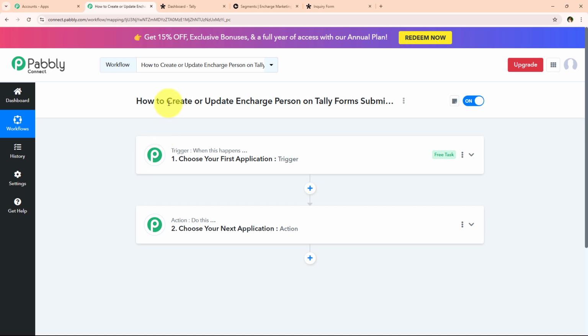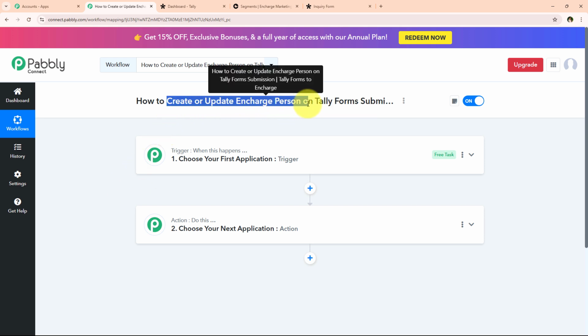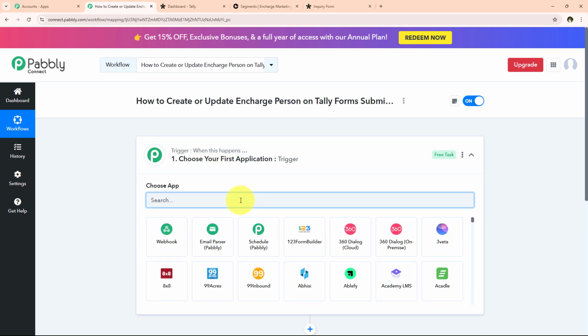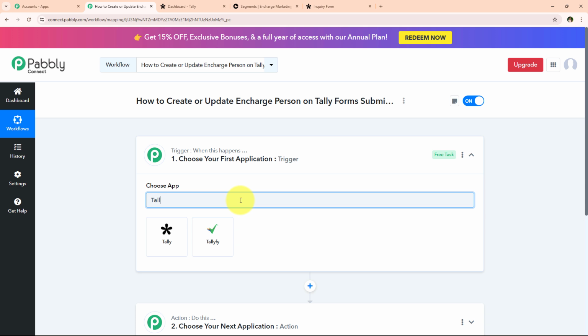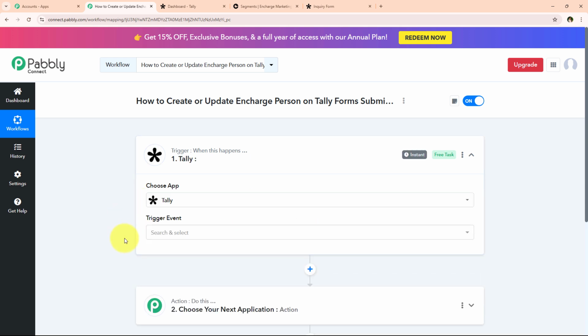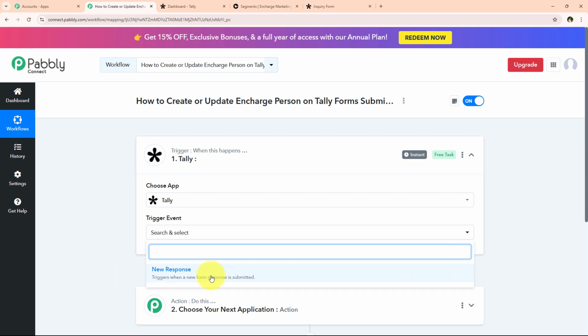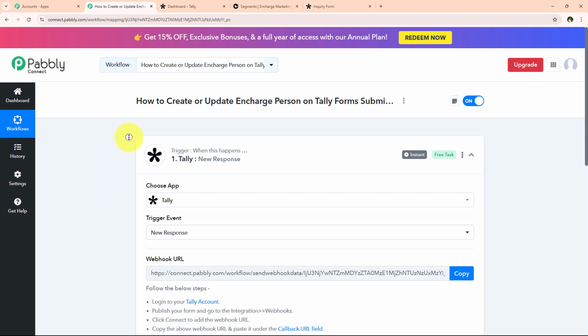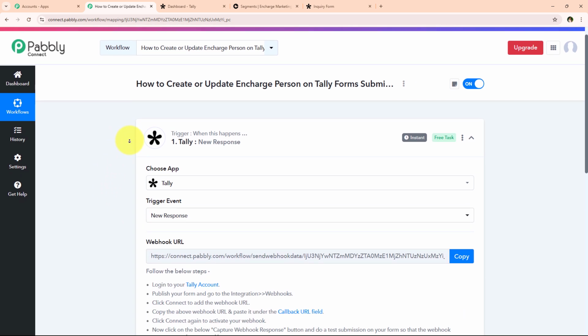Alright, so today what I want is to create or update an Encharge person on Tally Forms submission. So for my trigger application, we have to select Tally Forms. So I'm just going to search for Tally, and as you can see, we have to select it. And now it is asking me for the trigger event. So basically trigger event is the event on which the workflow will start. So here what I want is that as soon as a new response is captured, my workflow should be triggered or started. So we have selected the same as a trigger event.